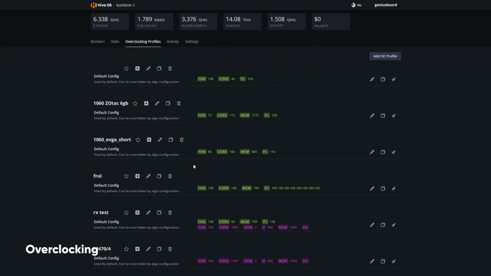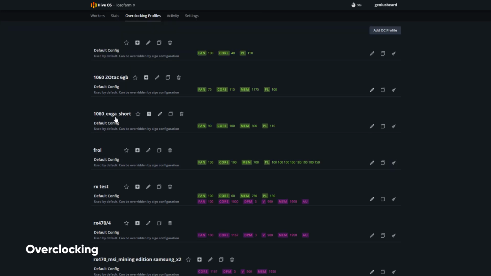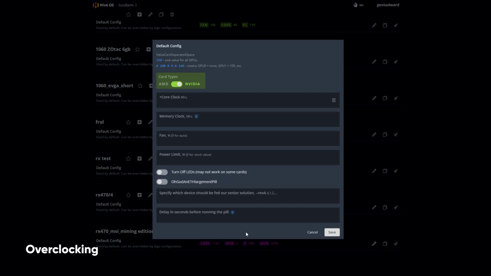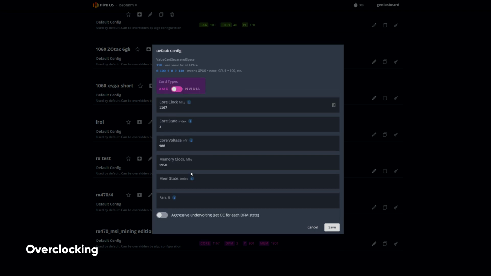But then there are several other overclocking profiles. 1060 for EVGA, 1060 for Zotac 6GB, and then several tests for Polaris cards. Let's take a look at this one. Now, clearly, there's not going to be anything changed in the NVIDIA side because these are AMD cards, so we have to flip the switch to see the AMD overclock settings.